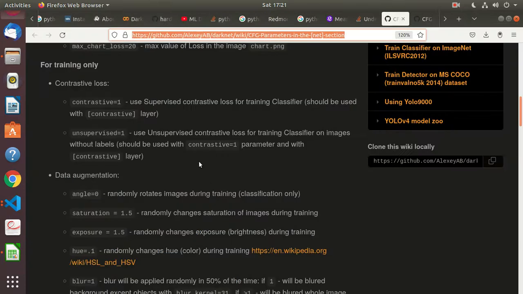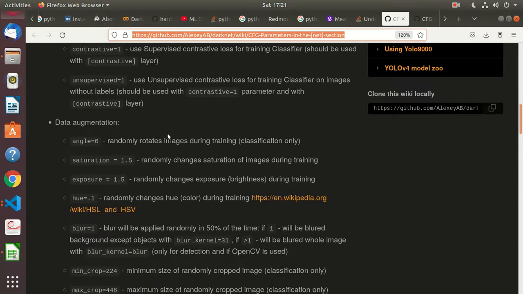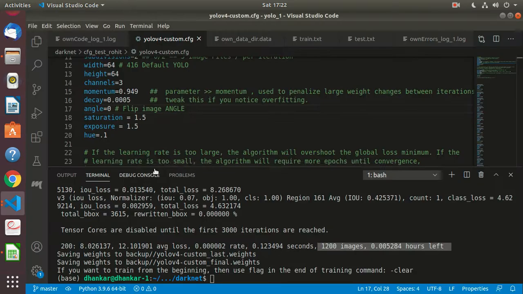And then this we don't have, right? For training only it says, but I don't know. That's not there. Supervised contrastive loss for training classifier. Data augmentation. This we understood. Saturation. Okay, randomly change saturation of images during training. Do I want this? I don't know. I just want to quickly do a training. Maybe this will take more memory. I don't want any kind of augmentation or transforms happening right now.